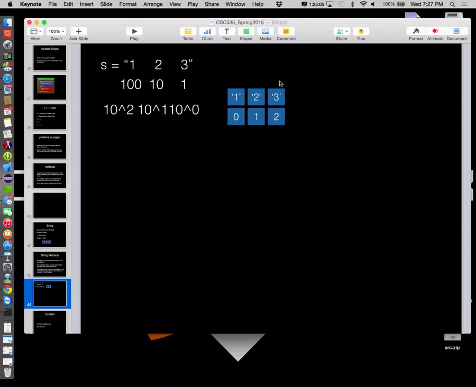So I need to go to my string, and I need to walk my string from here to the beginning and sum up the answer. So in this example, it is 3 times 1. Put these in parentheses. Plus 2 times 10 plus 1 times 100. Add all that up, we get 123.